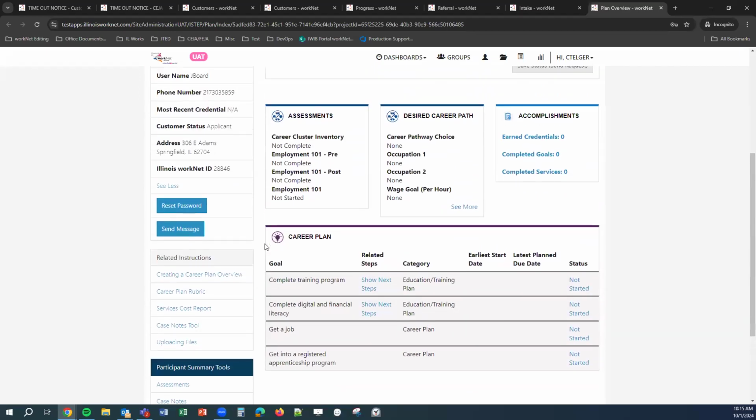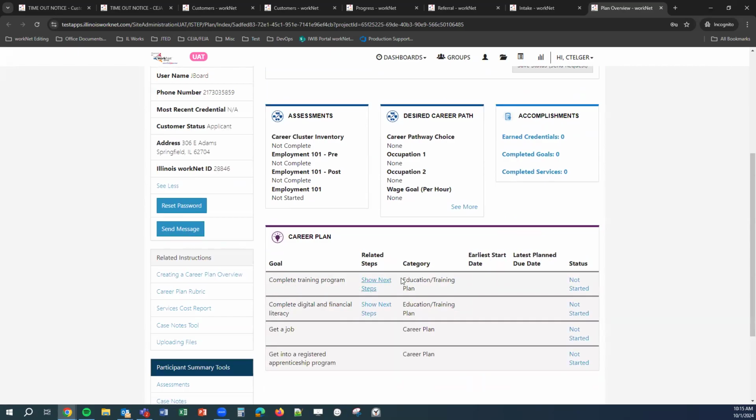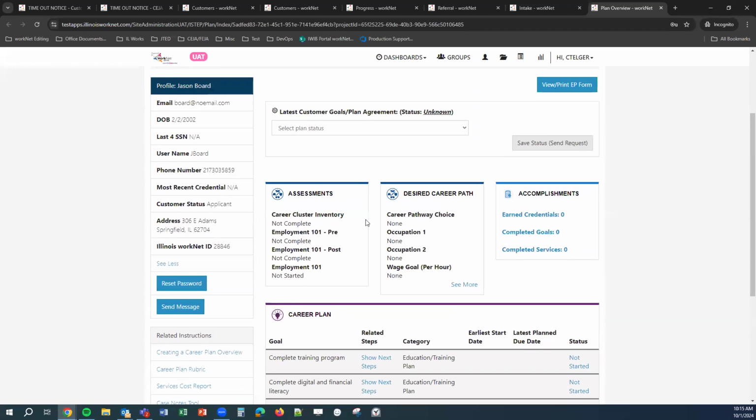When you add a customer into the system, we do have goals and services within those goals that are applicable to all customers. So those do get automatically populated so that you don't have to manually enter them. We'll take a look at those in a second here.